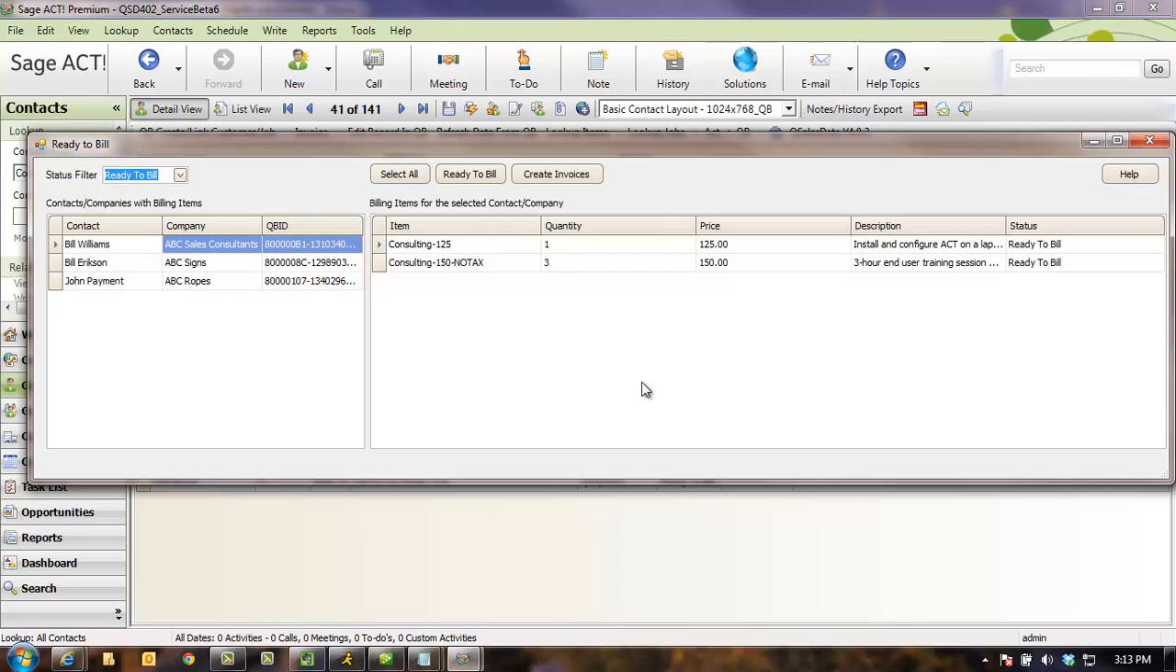A couple of things to note before we create those invoices. Number one, QuickBooks will need to be open on your computer in order to complete this task. And secondly, all of these companies that are going to have invoices pushed to them need to be linked to QuickBooks. So notice this QBID column. Here's the contact record in ACT. They all need to have QBID numbers.